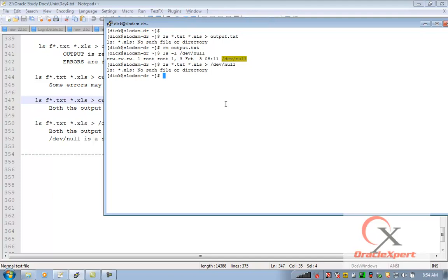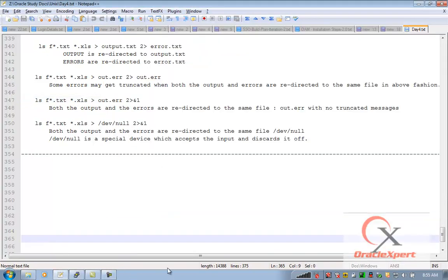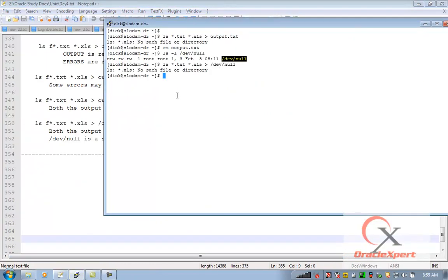See what I got on my screen? I only got the errors. Output was redirected to /dev/null. What has /dev/null done with that output? It listened from one ear, it discarded it from the other. We have a saying. So redirecting something to /dev/null will simply accept it and discard it.